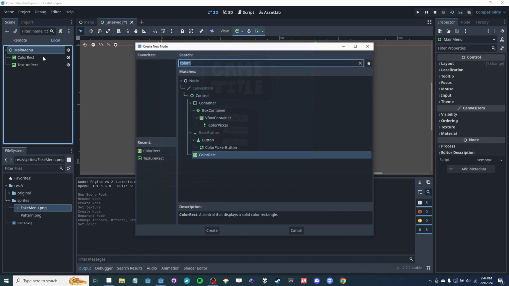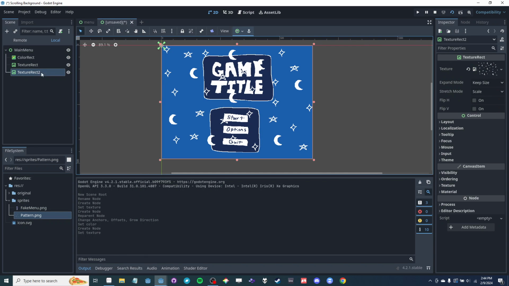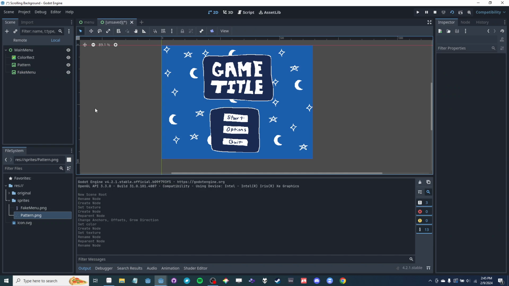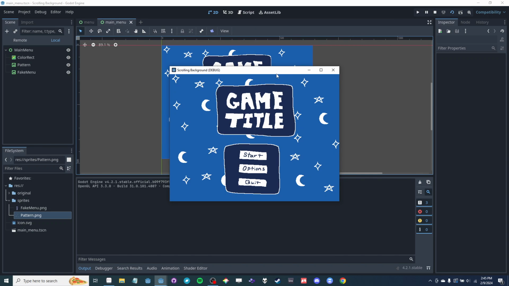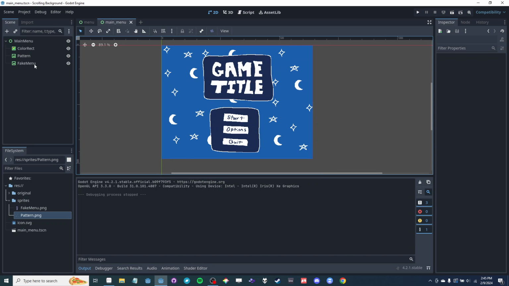And then I'm also going to give it a texture rect and assign it the background pattern. I'll call this pattern, move it behind the texture rect, which I'll just rename fake menu, save, and run this scene. Okay, so as you can see, we've got this sort of fake menu and we've got this background, but the background isn't moving. So that's where the shader is going to come in.